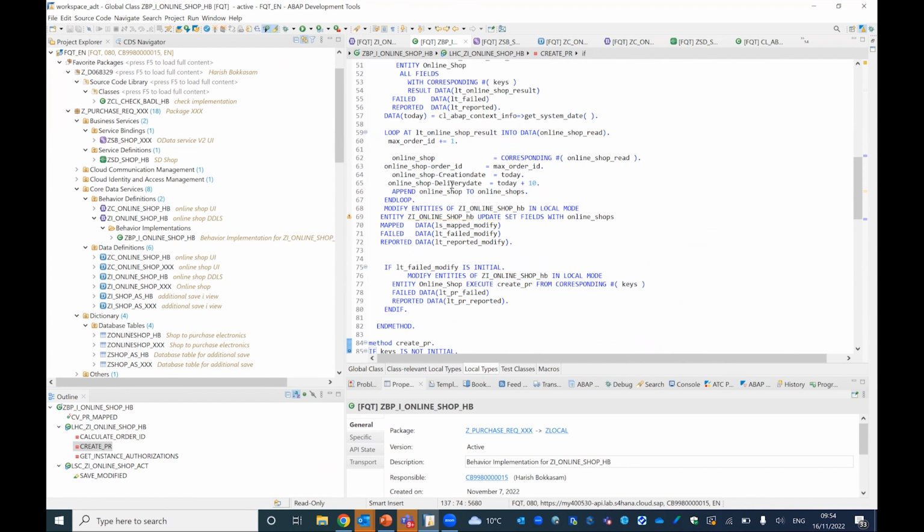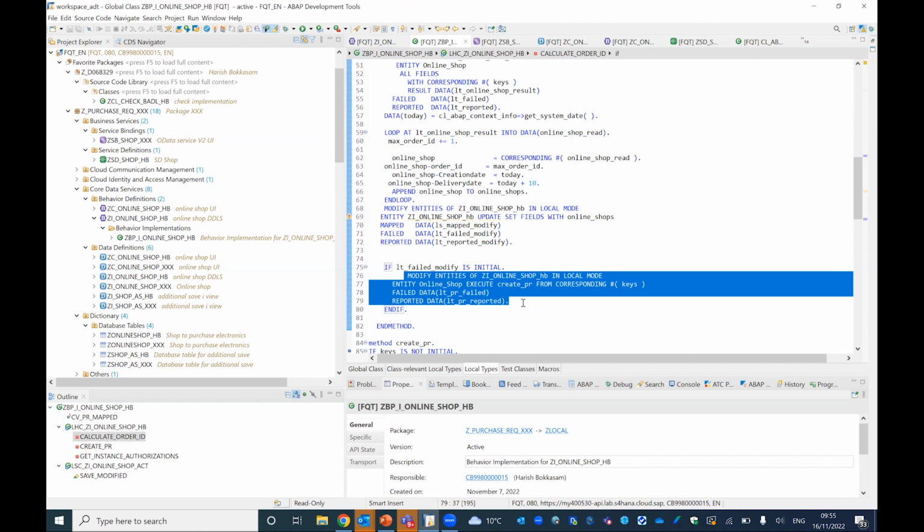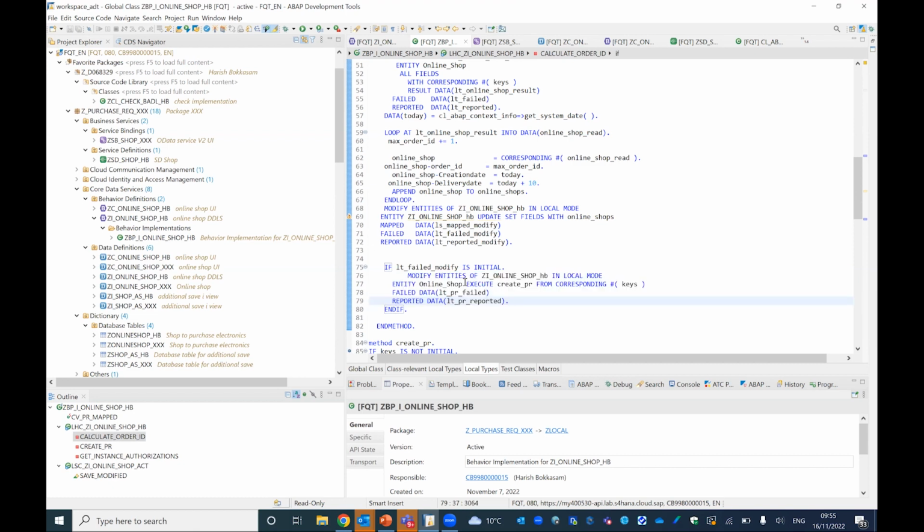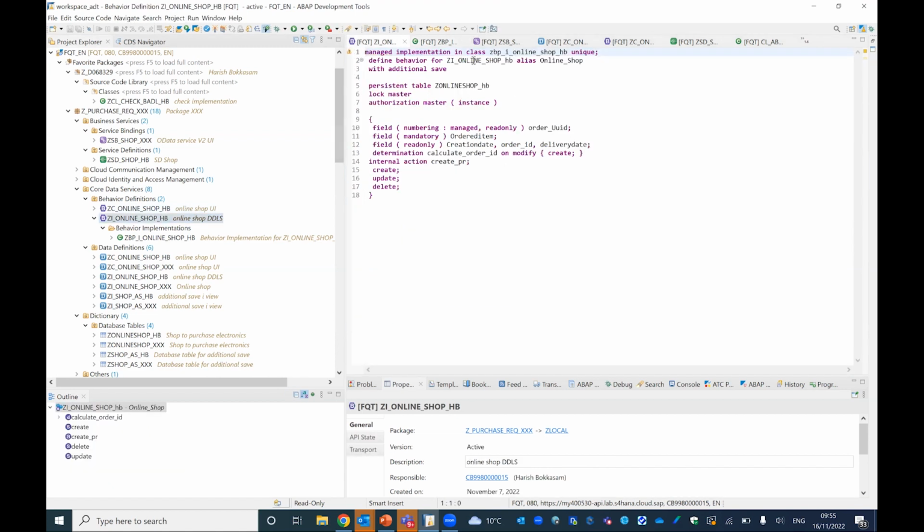And after this has been successfully created, with this statement we finally create the laptop order. And once this is successful, here we trigger with this statement a new purchase requisition and we say execute. Here we can provide the action which we want to execute for this particular entity. And this entity is this online shop which we have in our behavior. This is our entity. For this, we are calling this action, which we have defined in our code.